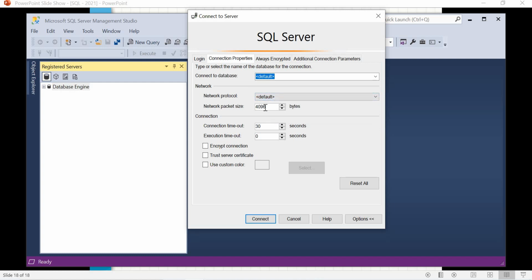Network packet size is ideally 4096 bytes. Connection timeout is 30 seconds by default. If you see the bottom here, there are encrypt connection, trust server certificate, and use custom color. Encrypt connection and trust server certificate properties are useful when you are enabling SSL on your database. We'll talk about how to enable SSL in later sessions. Now we are mostly talking about custom colors.